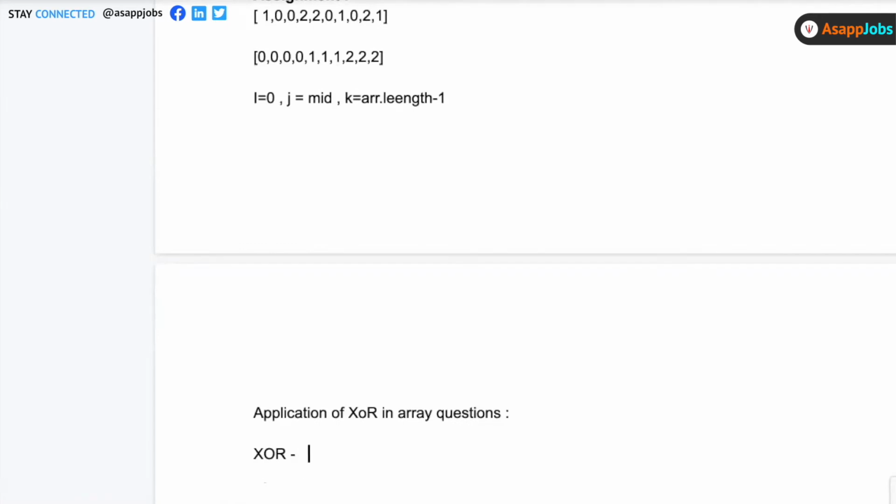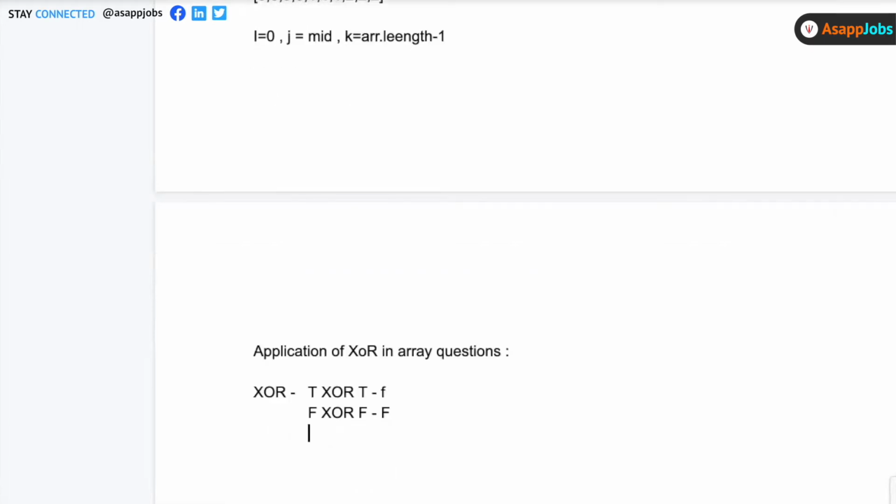So what it says is that if you have a logical gate, for example, true XOR true, it will come out as false, right? Similarly, if I do false XOR false, it will come out as false. Only if one of the two is true, like true XOR false, or false XOR true, then this comes out as true. So this is a XOR operator, right? And you can actually use the XOR operator sometimes in arrays to solve a range of problems, right?